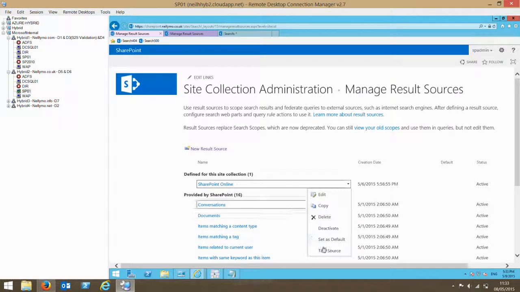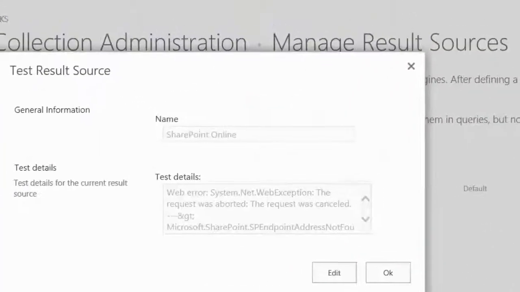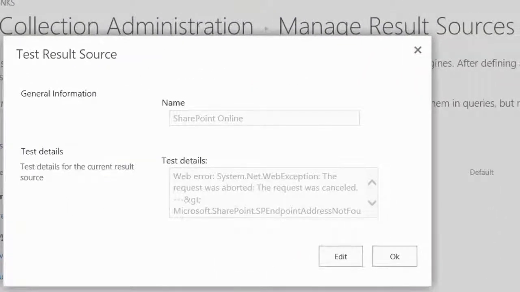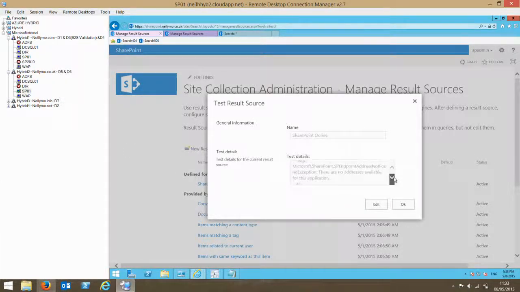If I go back and do a test source, same thing which Neil mentioned. Do a control. So if you see this, it says the same exception which I'm talking about. I would scroll down a bit, and it says here, the same error.